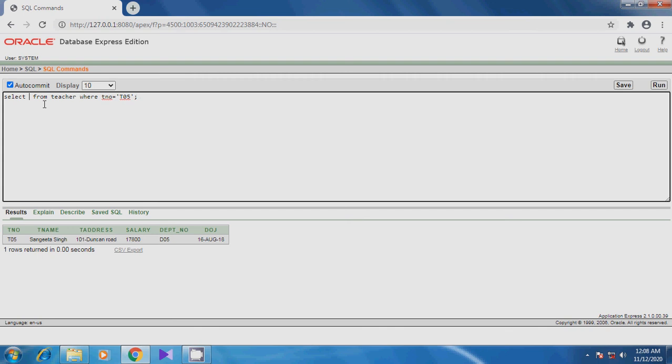Now if you just mention here select t number, t name, and then date of joining from teacher, where t number equals to t05, then you will see that only 3 columns will be displayed, right? So based on the query question you have to run this query. You can see that it's very simple, but the thing is that you have to remember all these keywords. In exam time, each query carries one mark, so it's very easy to score these marks.